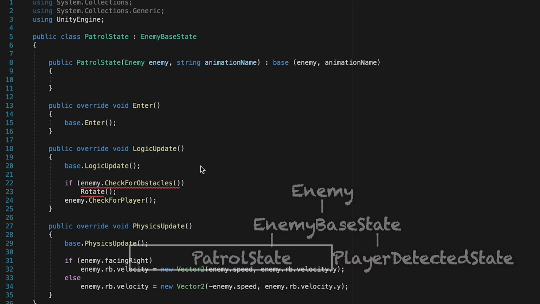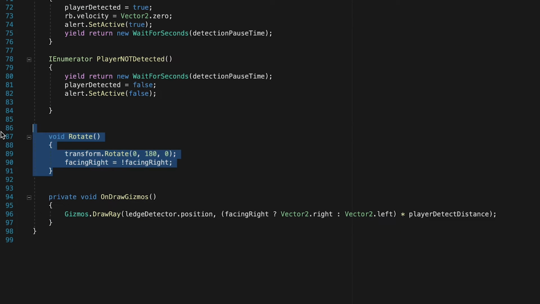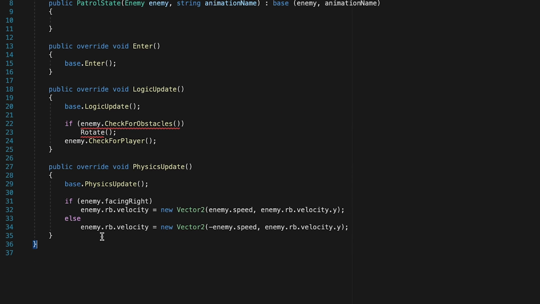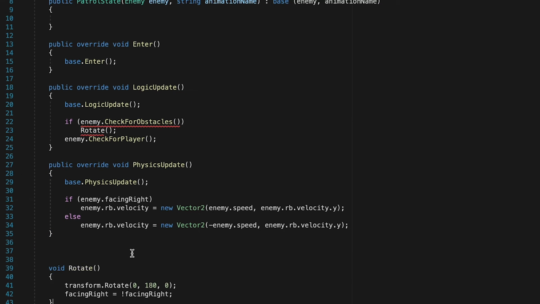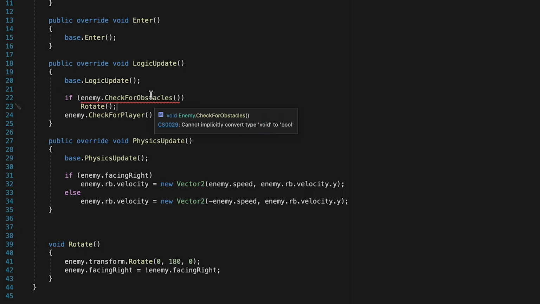And so let's pop over to enemy here, go down to the bottom where we can grab our rotate method, and I'm just going to cut it right out of here. We can then head back to patrol state, and let's just add it down at the bottom below all of our overrides. And again, of course, we'll have to add the enemy lines. And don't forget to keep your exclamation mark there. So now if enemy.checkForObstacles, we're going to rotate. Now, again, a little problem here because this is not a true-false statement. It is actually a method. And so we're going to just make a little change in our enemy script.